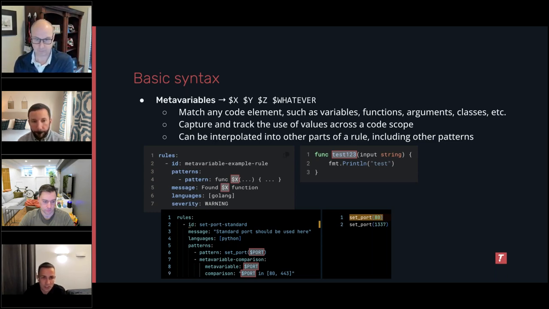The first top example shows that we want to catch the function test123, and we can see that we can use this X meta variable in the message as well when producing message output. The bottom image shows that the port meta variable is used for comparison. By using this port variable comparison, the rule checks if the port provided to the set port function is 80 or 443.